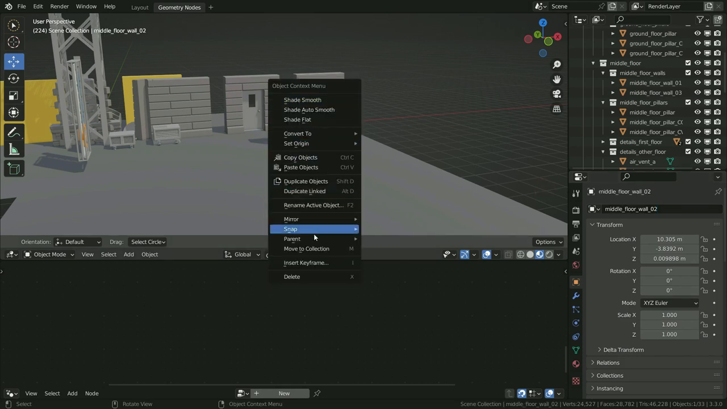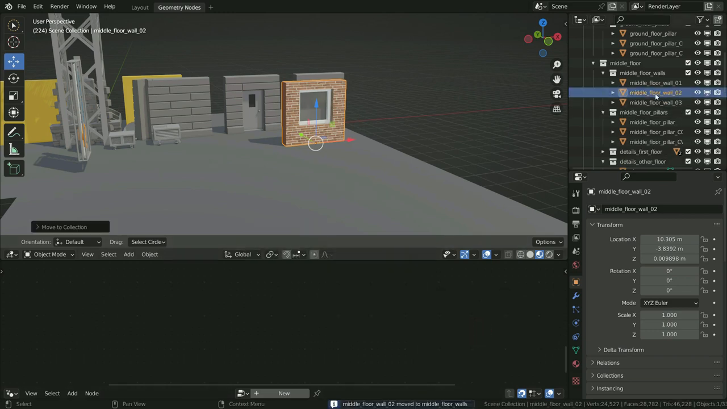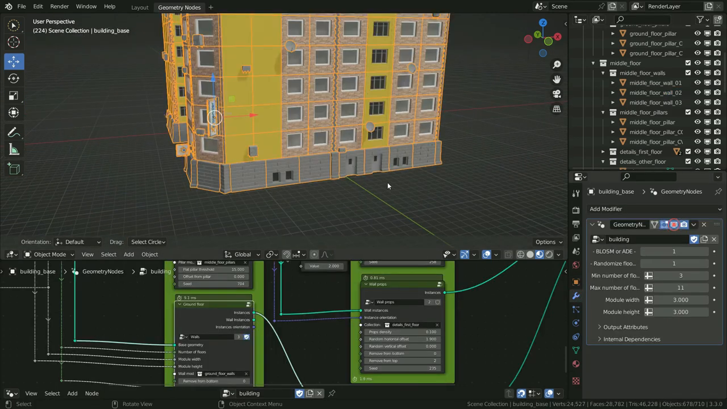Right-click, and move the new wall to Middle Floor Walls Collection. We can also drag and drop the model into the collection in the Outliner Editor. Select the plane, enable the geometry nodes again. That's it.